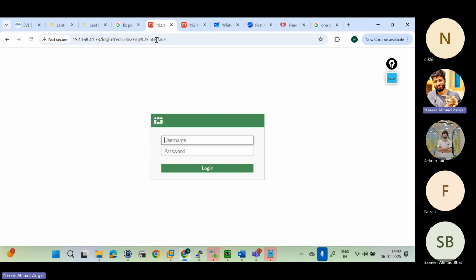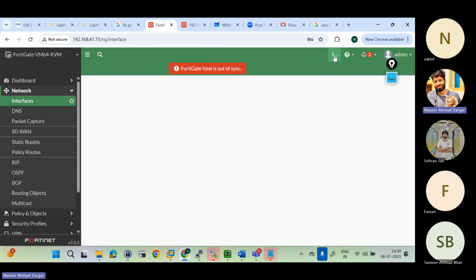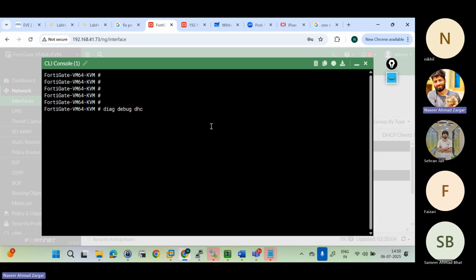While all this was happening on the PC side, if I do admin, I do 123. I want to see what exactly is happening on the firewall. So what I'm going to do here is diag debug application DHCP S and then -1.